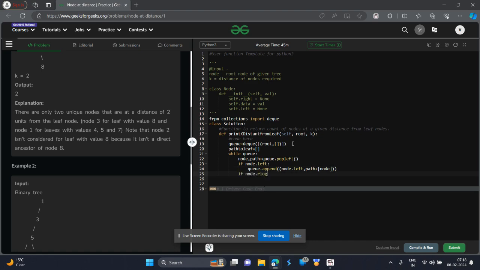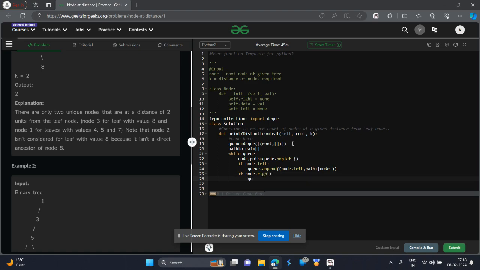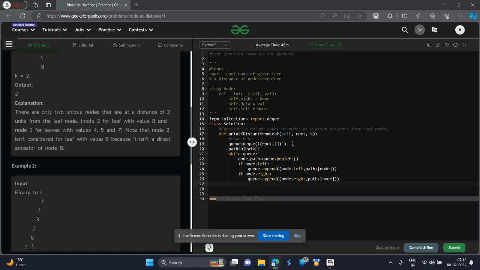Similarly, for the right side, if this node has a right child, then we will append the right child along with path plus current node. So we took the path of the left child and of the right child.